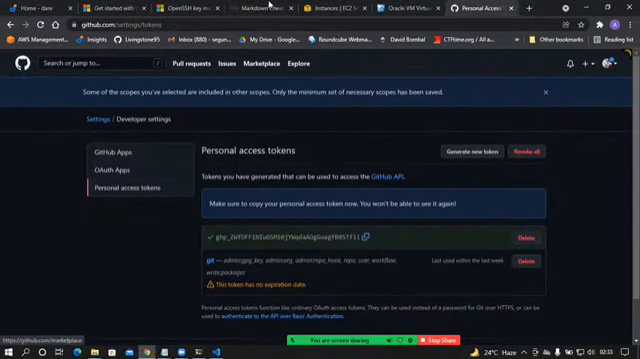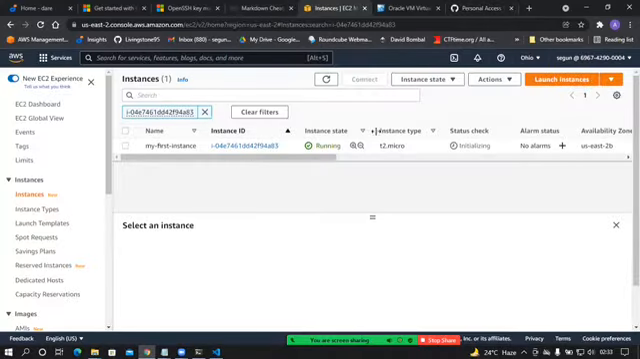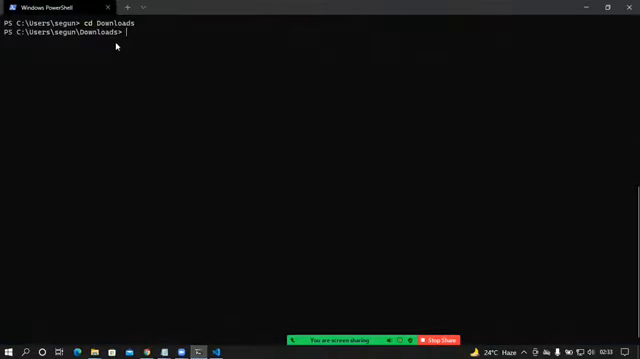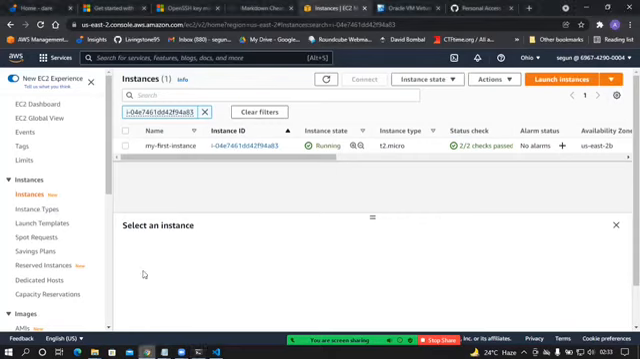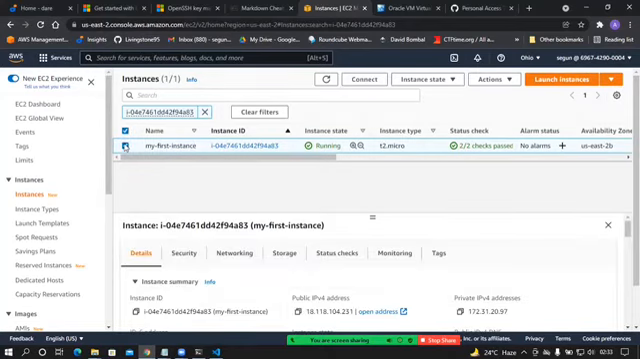Now let's go back to our instance. Our instance should be ready by now. Refresh. Now we want to connect to our instance from our terminal. Don't forget to change to the directory of your key, cd downloads. Okay, cool. Now let's go into our instance, our virtual machine. I'm going to select the instance, click on connect.